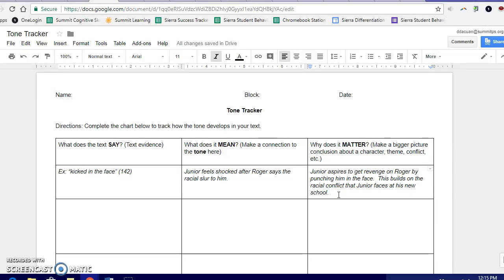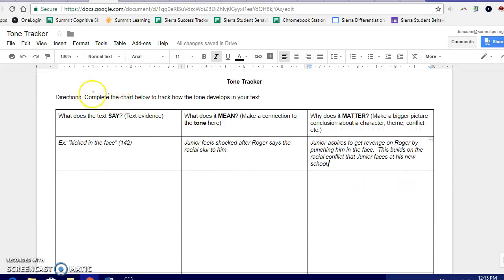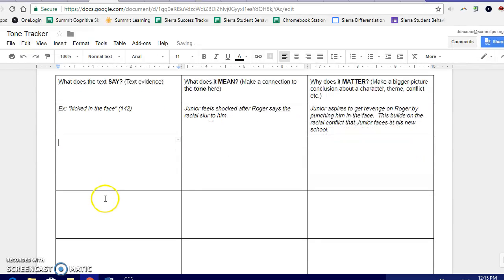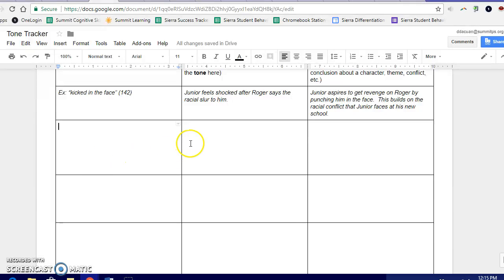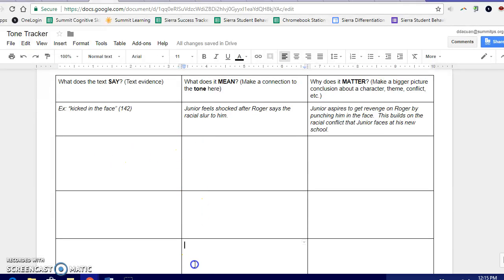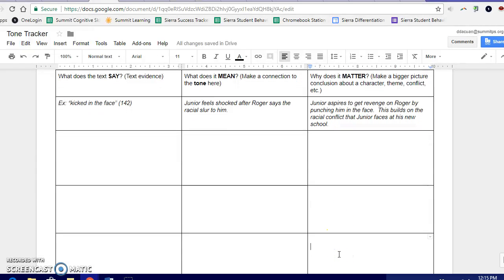Here's your job now. With your own book, you're going to complete the chart to track how the tone develops in your text. This is your book club book. Go and track at least one, two, three pieces of evidence that show the tone in your story. Explain what they mean, tell the attitude or feeling behind them, and then explain why they matter. Make a conclusion about a character, conflict, or theme.